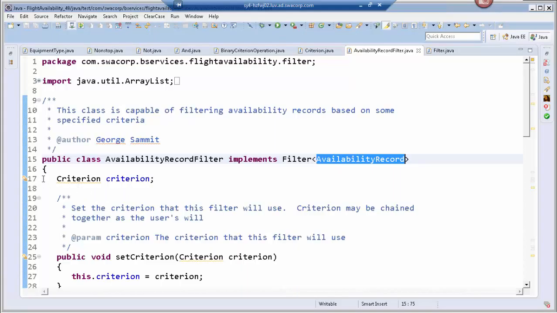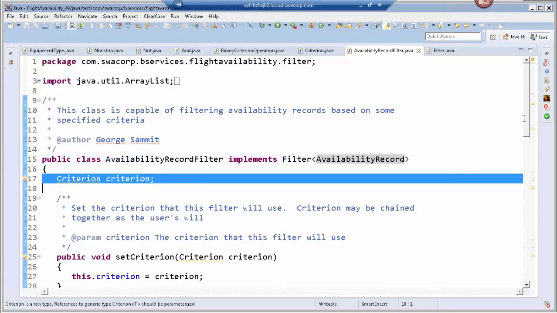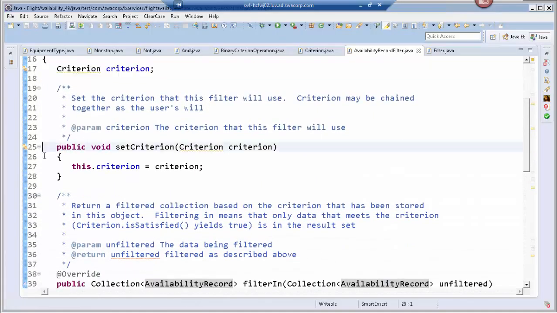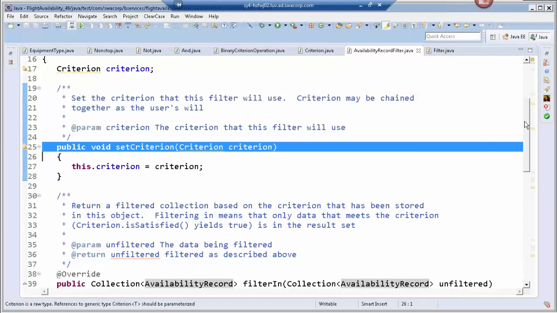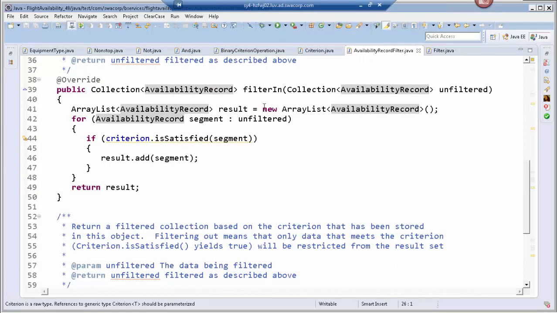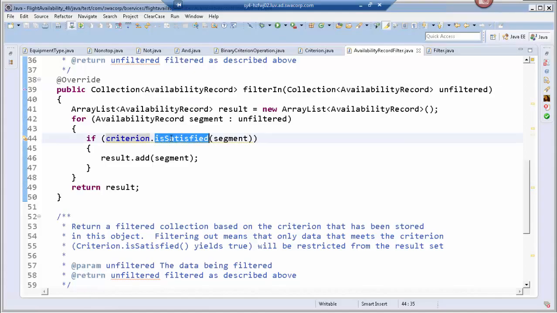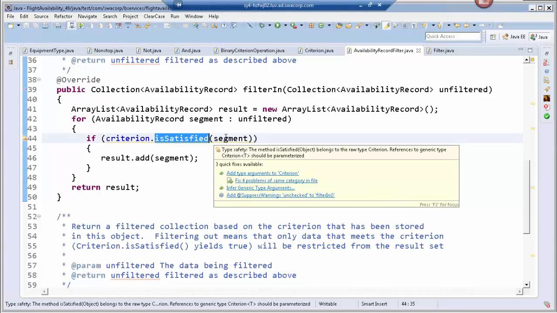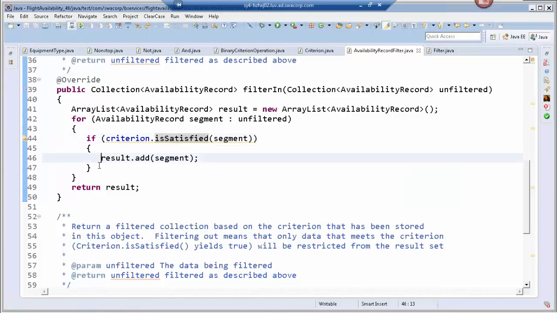So you'll see that it stores a criterion, and that's achieved through the setCriterion method. And then of course we have the filter in and the filter out. Now the filter in simply iterates over the passed in collection, looking for any criterion that is satisfied. So if the input data in that particular collection on that iteration meets the satisfied method, we add it to our result set.